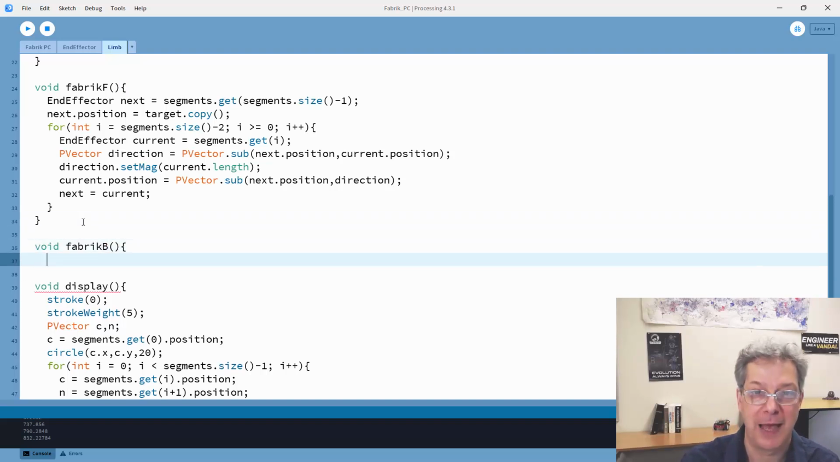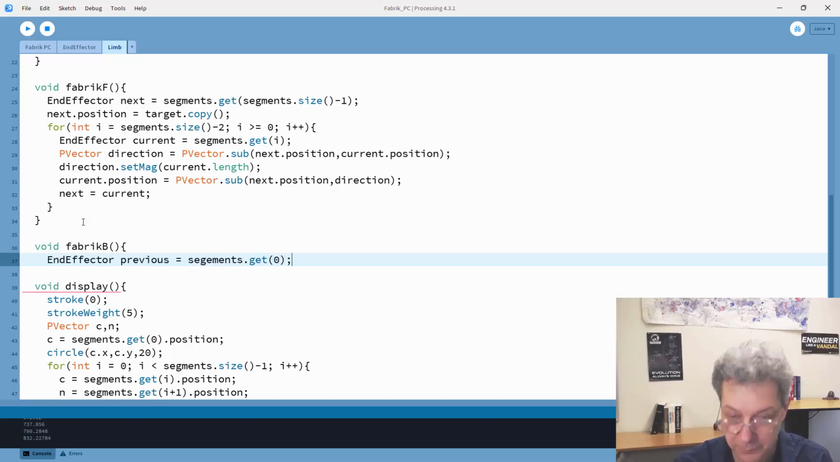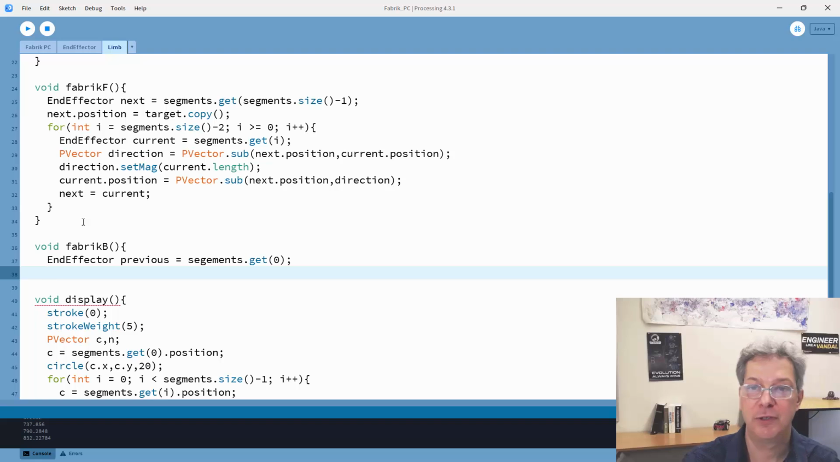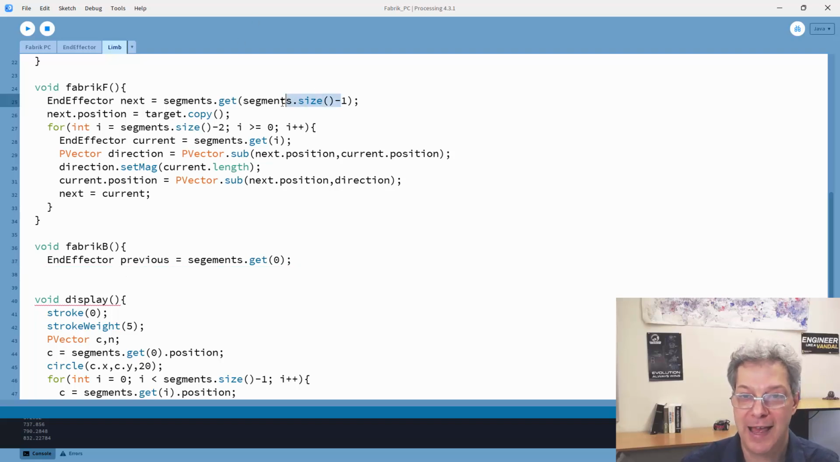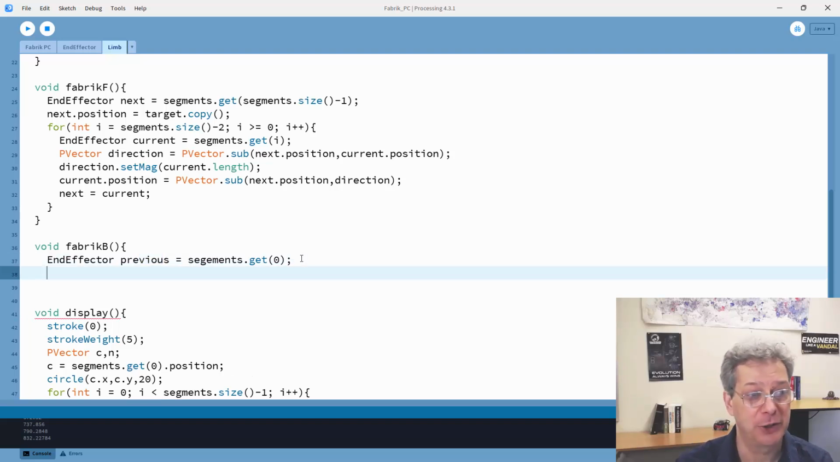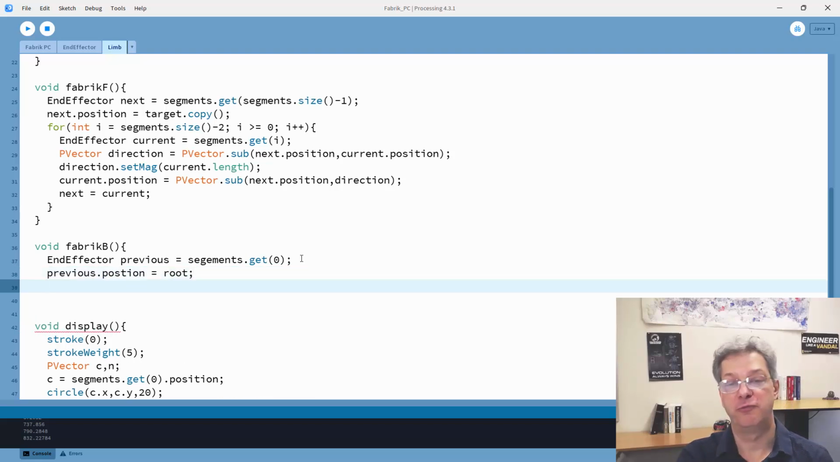So there's my backwards reaching. And so I'm kind of reversing things. Instead of getting the last segment, now I'm getting the 0th segment, the shoulder. And I'm going to call that the previous instead of the next because I'm working backwards. And what I need to do with the shoulder is just set it equal to the root. So that reattaches the shoulder, if you will. And now I'm going to do a similar for loop.